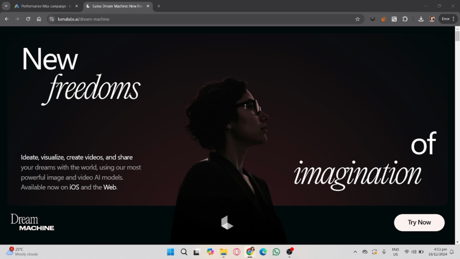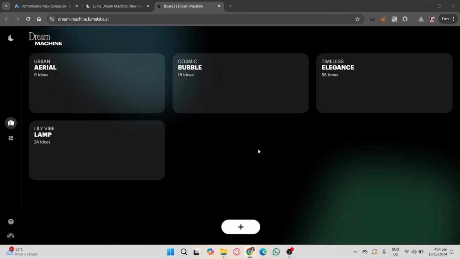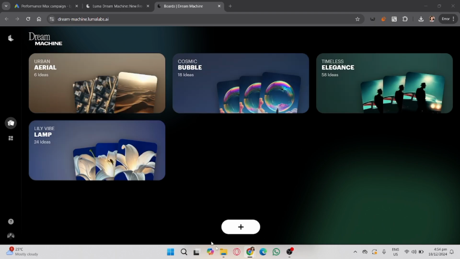And if you haven't yet created an account, you can just click this try now button and you will be redirected to the login page, and when you scroll down, you will see there the create account. So once you're done creating your account or logging in, you will be redirected to the Luma AI dashboard. So in here, you can see the plus button.